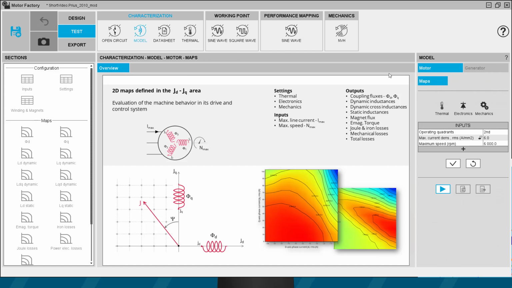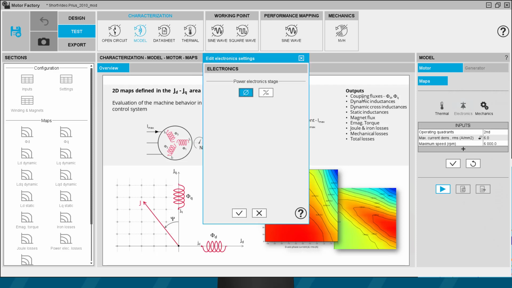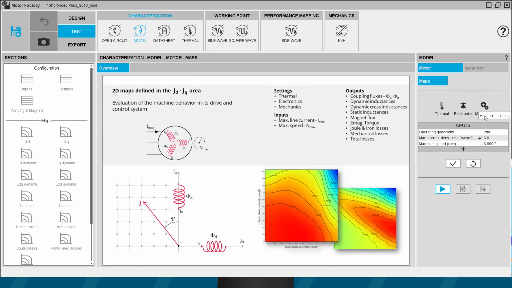The aim of the test characterization model motor maps is to give 2D maps in the JD/JQ plane for characterizing the three-phase synchronous machine with permanent magnets. These maps allow predicting the behavior of the electrical rotating machine at a system level, to provide accurate maps ready to be used in system simulation software like Activate. So we have the possibility to enter the thermal of the magnets and of the winding. We can consider the electronics, so we can consider the maximum efficiency and the rated power, and certain mechanical laws that allow us to consider the mechanical losses.